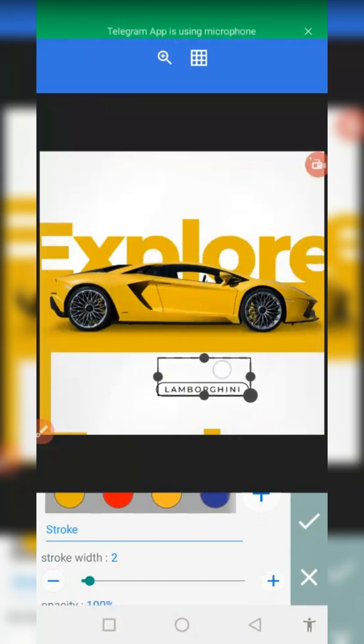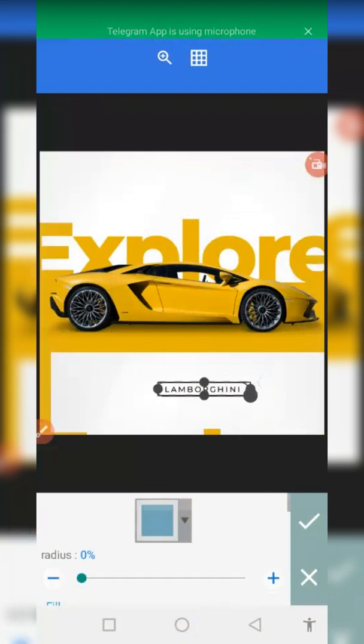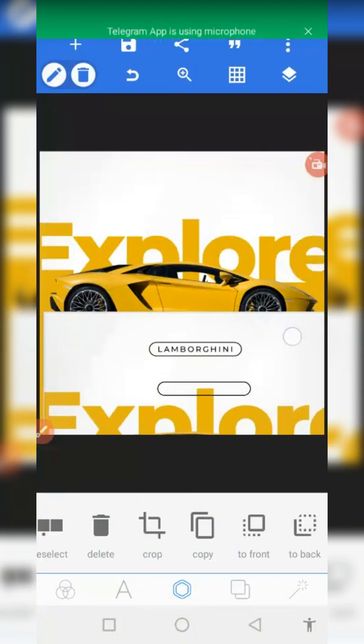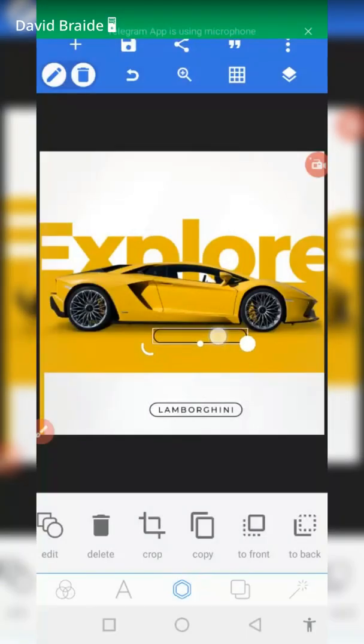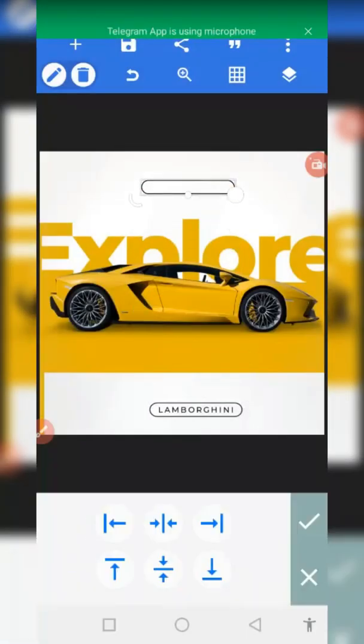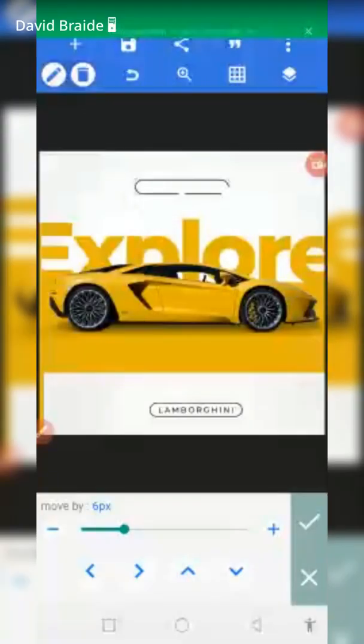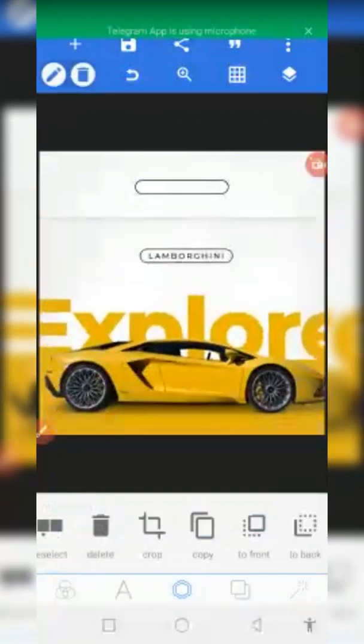Then to make it curve, you go to radius and use maybe, how many did I use? Okay, I'm using 100. Maybe 90 something, but 100 is not bad. So I can now put this here. Then come here and centralize it. Maybe just shift it down a bit. So it's as simple as that.